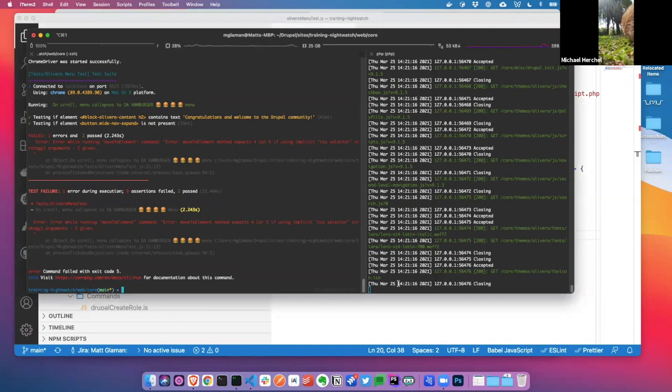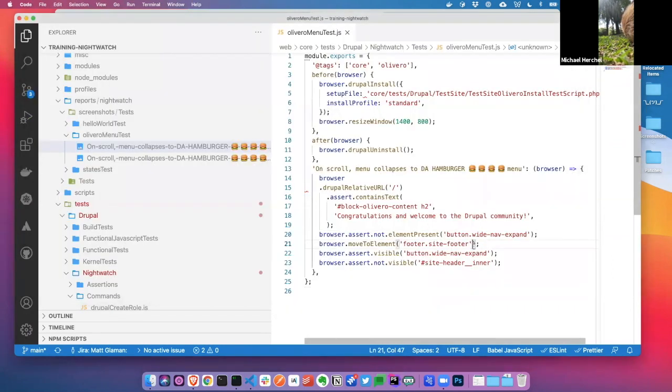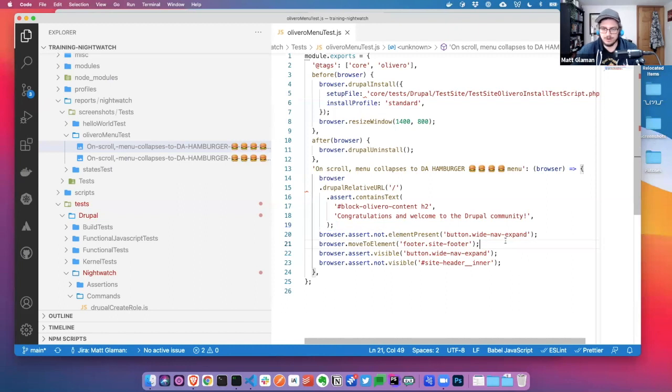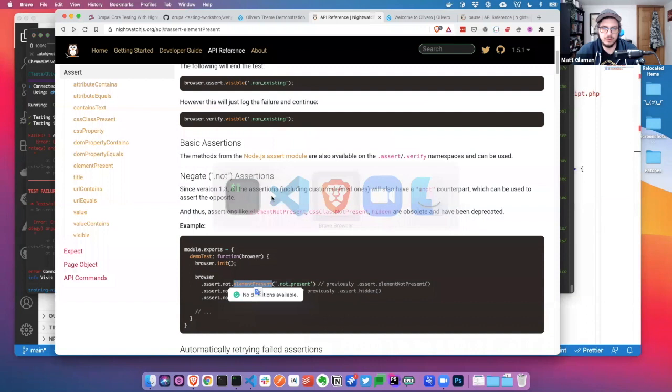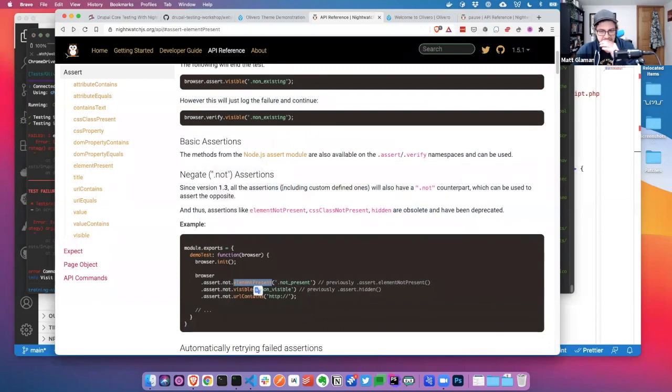Move to element expects 4 arguments, given 2. Oh, so this worked. Element not present worked. And don't forget to change line 22 to element present, right? Or can we keep it visible? I think we can keep it visible because we want to make sure it's not only present but visible.